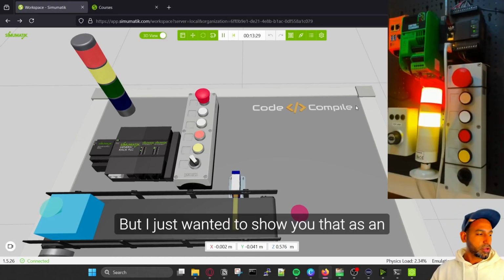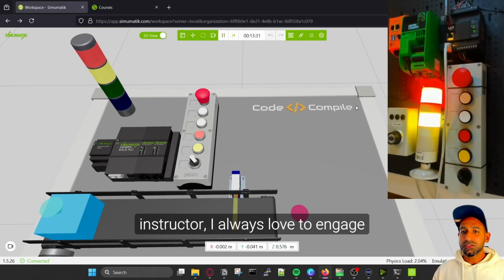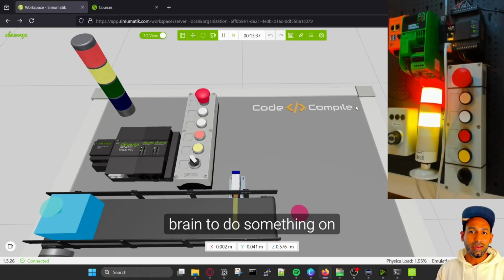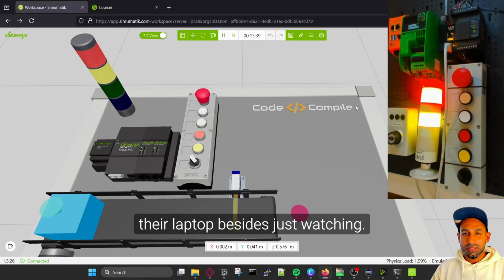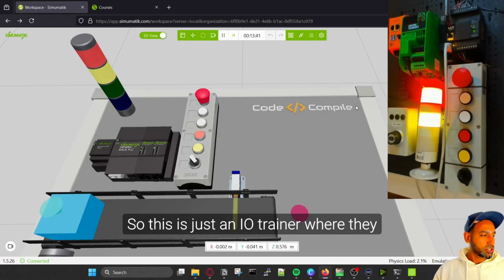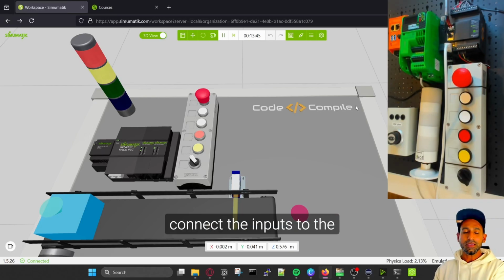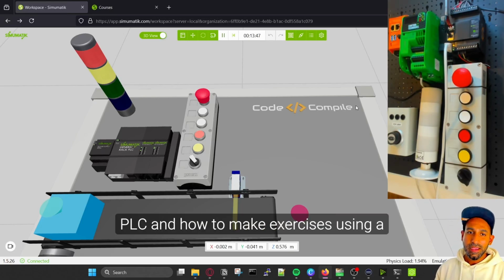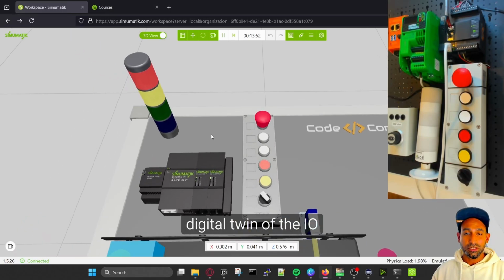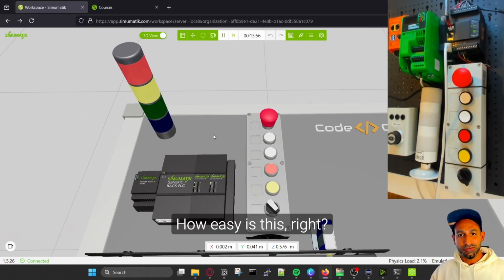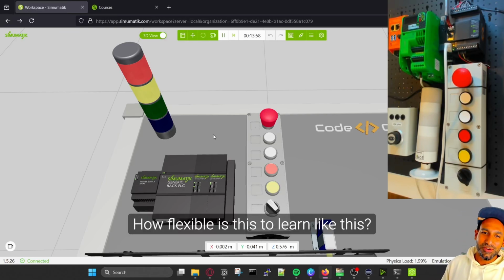But I just wanted to show you that as an instructor, I always love to engage students with something so that they have to move their hands and think with their brain to do something on their laptop besides just watching. So this is just an I/O trainer where they can learn how to connect the inputs to the PLC and how to make exercises using a digital twin of the I/O trainer, which is similar to my real trainer. How easy is this, right? How flexible is this to learn like this?